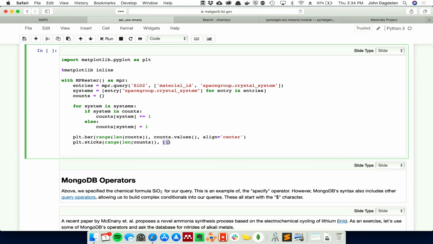There's going to be some space groups, but maybe we don't want the full name because it's going to overlap each other on this plot. So let's just do the first 5 characters of each name. So key 0 to 5 for key in counts.keys. And that's a list comprehension, so I need to put square brackets. And then I'm just going to show this plot.